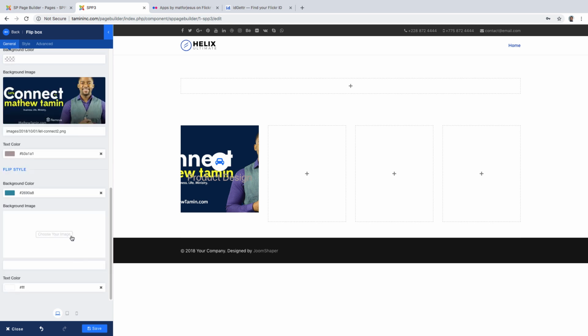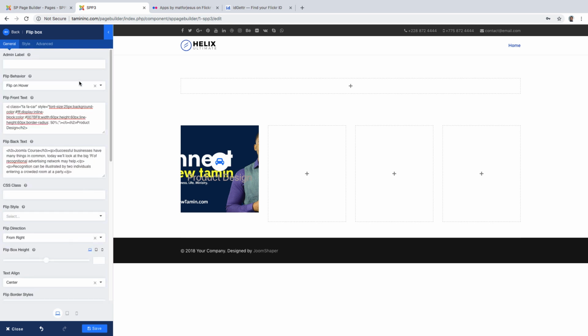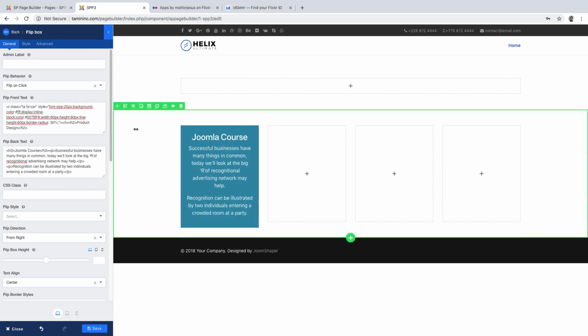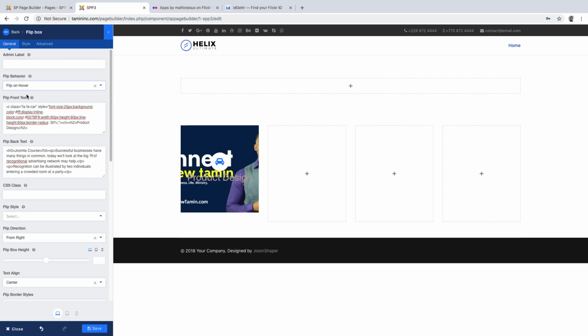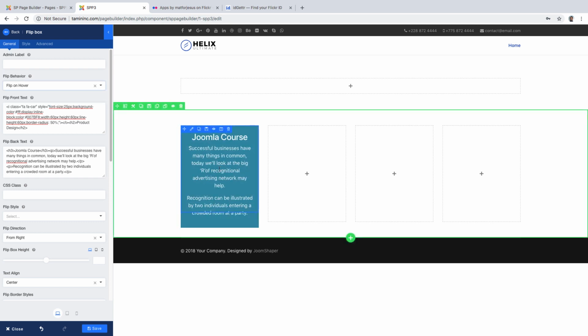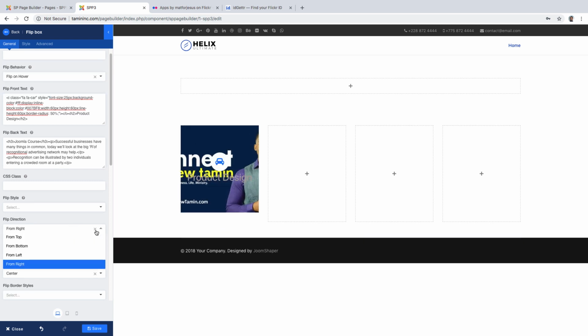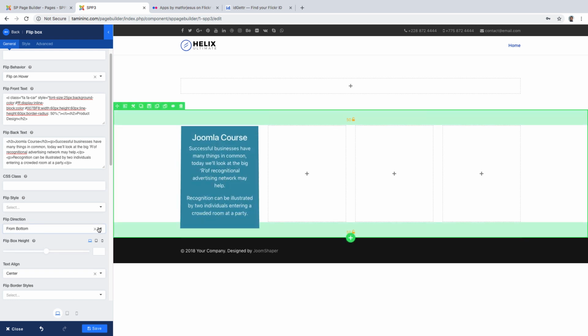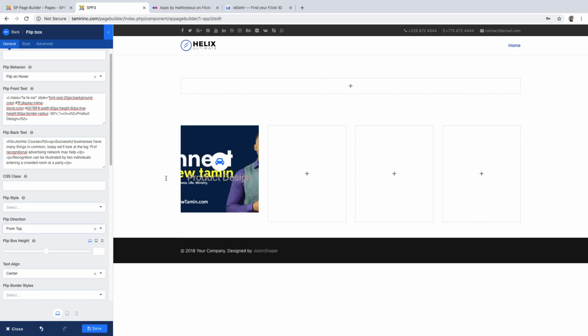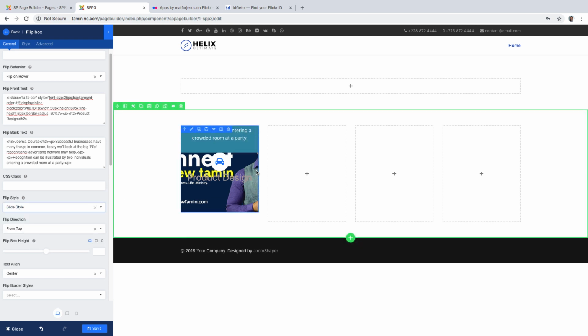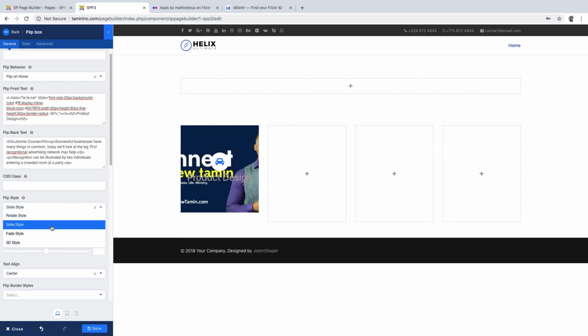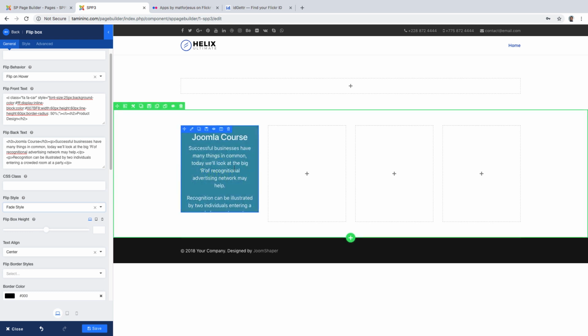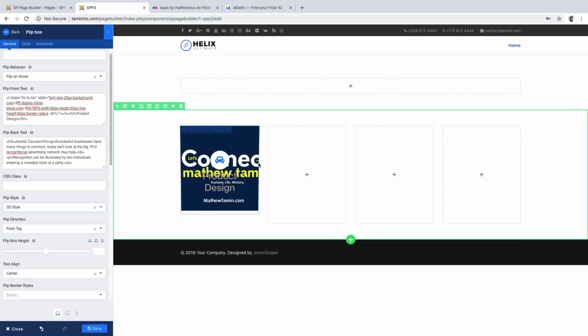And you can add a background image. And you can choose the type, flip on click. So when someone clicks on it, then it flips. Or you can have it flip on hover, so when you hover over it, it just automatically flips, and you can change the direction here. Bottom, so it flips that way. Top, it flips to the top. You can choose the style, the slide. So it gives you so many different ways that you can customize it how you want it to be.